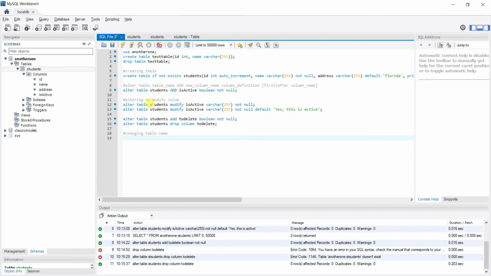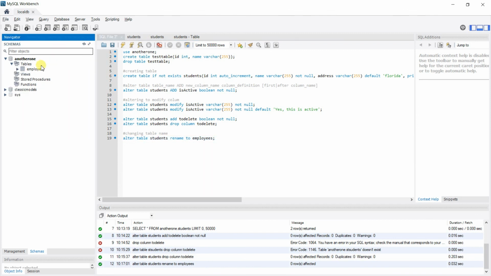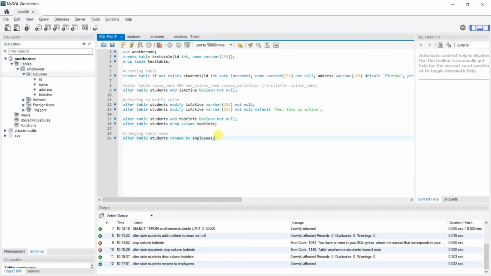Now I'll share this SQL file with you, so you can download this. And the command is pretty simple. Let's just alter table students, rename to employees. That's all. You hit Control Enter, and now if you refresh this, our students are no longer students. They are employees. They are working, they study, and now they are no more students. They are employees.